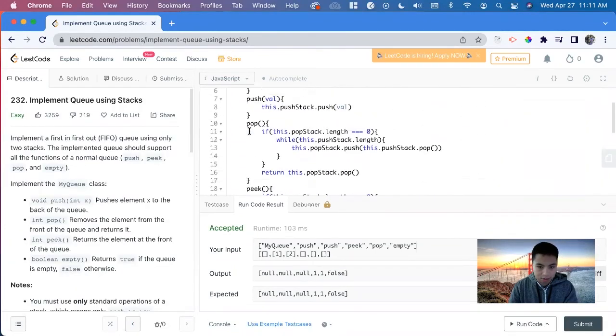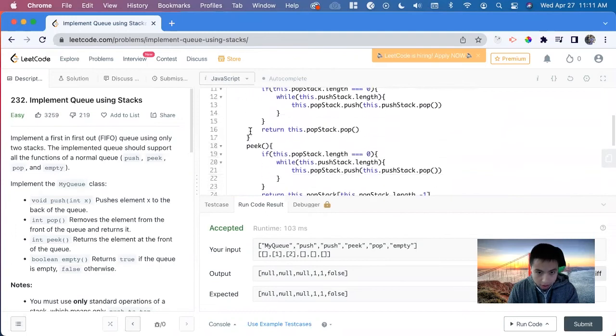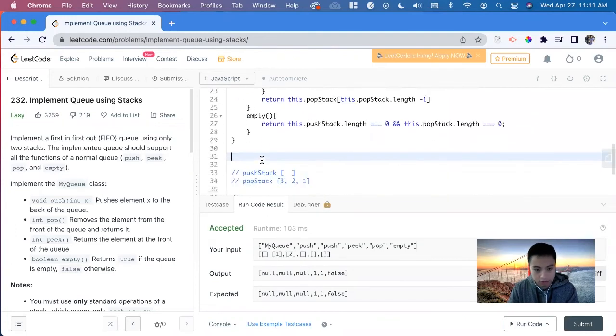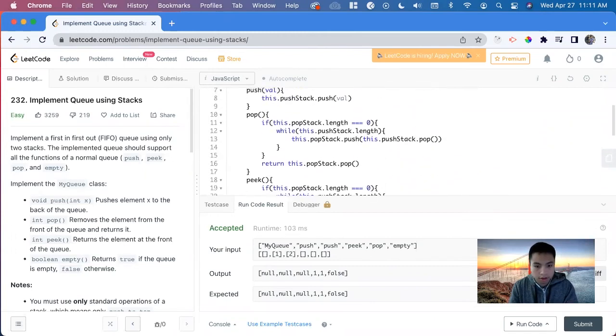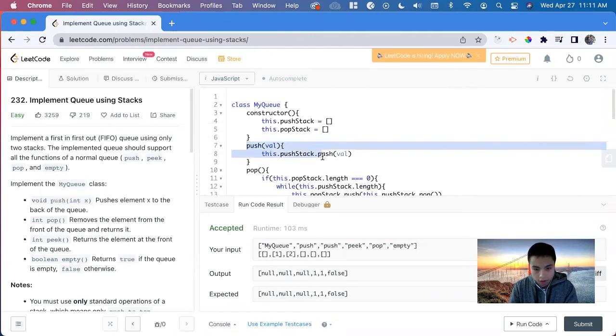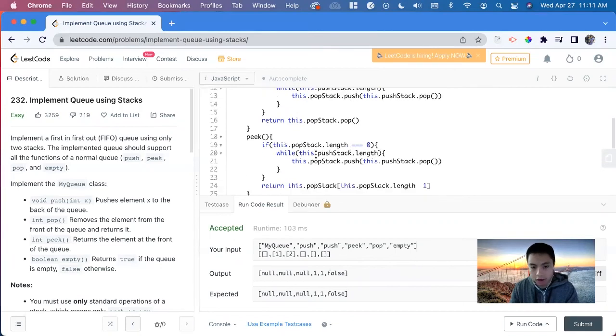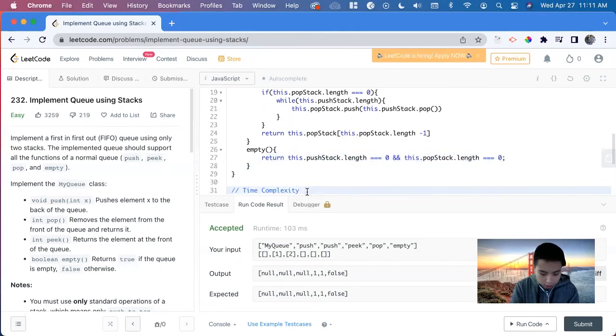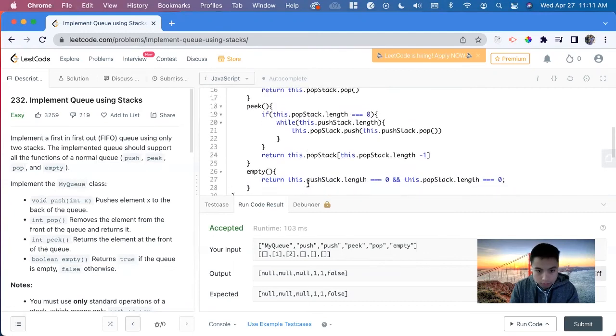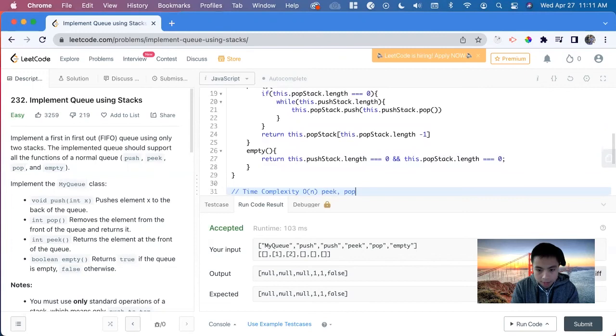For the time and space complexity, we have to look at each method and see it for each one. So the time complexity, this is going to be O of 1. Since we have to iterate through the stack length, it's going to be O of n at the worst case. Same here, O of n, and this will be constant. So it's going to be O of n for peek and pop, and O of 1 for empty and push.